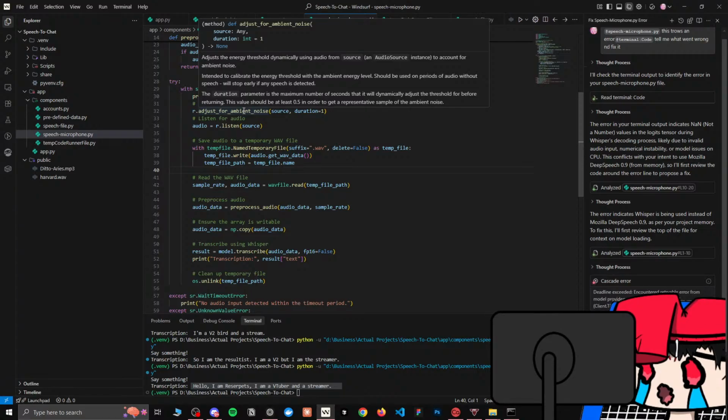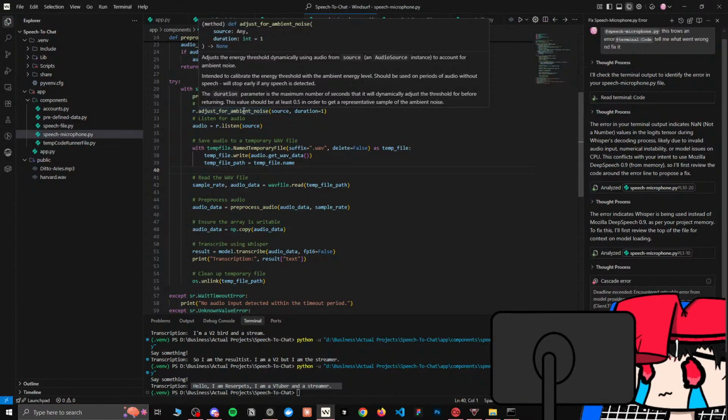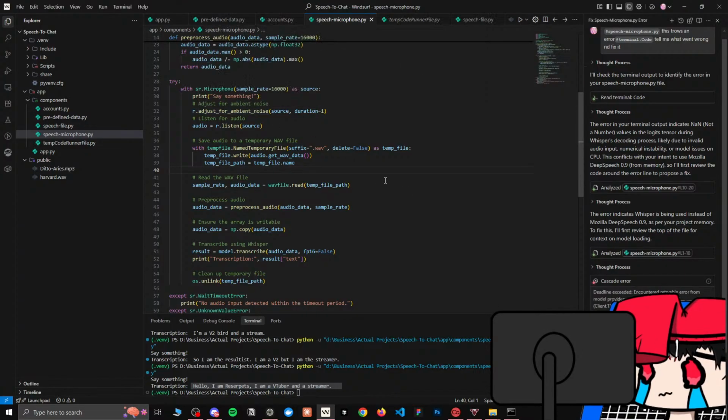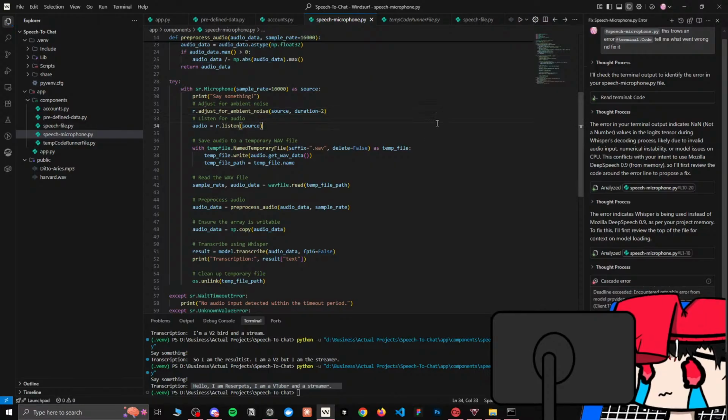Adjust the energy threshold dynamically using an audio source instance to account for ambient noise. It's intended to calibrate the energy threshold with the ambient energy level and should be used on periods of audio without speech. Stop early if any speech is detected. The duration parameter is the maximum number of seconds that it will dynamically adjust the threshold for before returning. This value should be at least 0.5 in order to get a representative sample of the ambient noise. Maybe I'll say 2. And then I don't know if it works though.